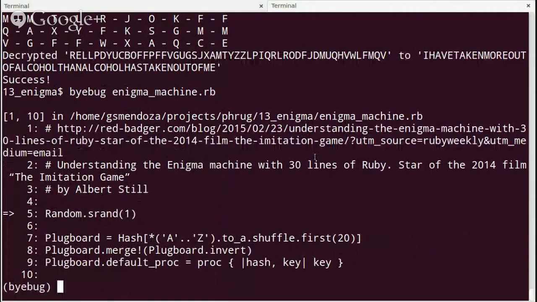Okay, let me check if I'm sharing this. The last thing I want to happen is that I'm not sharing the actual screen. Okay, so this is now our Enigma Machine Ruby program running under PhRUG. The first change I did is to seed the random number generator so that we get the same result every time.